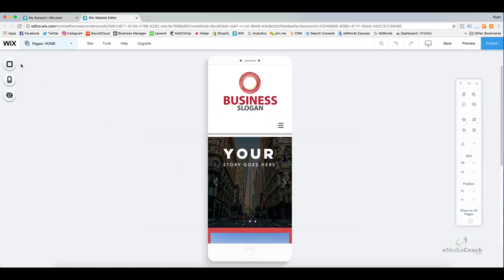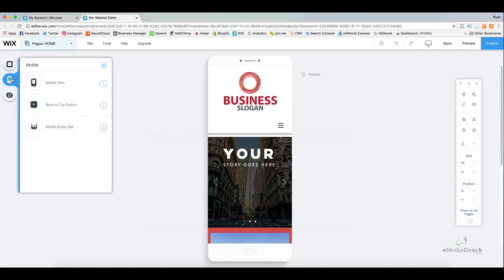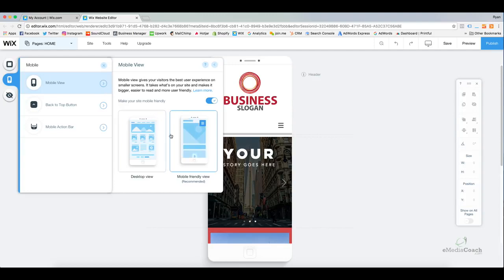You also have a much briefer navigation section on the left hand side. You can change the background. There's also this mobile button. You hit this and there's a lot of different things you can do. Switch the way your site looks.